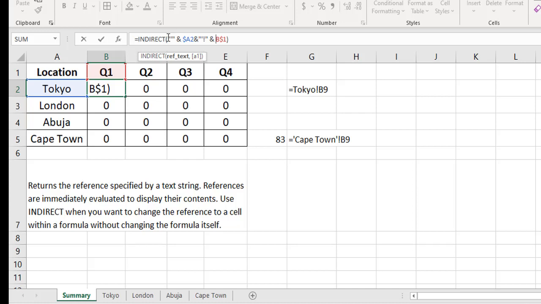We know that this part we are fine here because this part is what gives us Tokyo and apostrophe. I'm sorry, and an exclamation mark like we see here. So we just need B9 to add to that. And we need a formula that can also move to the right and give C9, D9, E9. So you can use the address function.